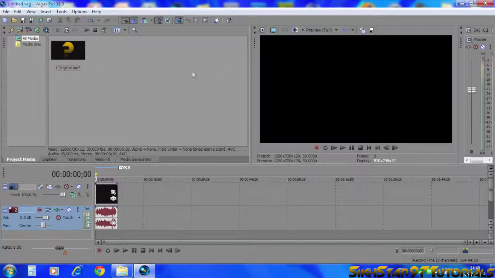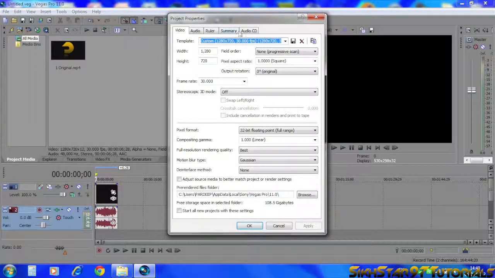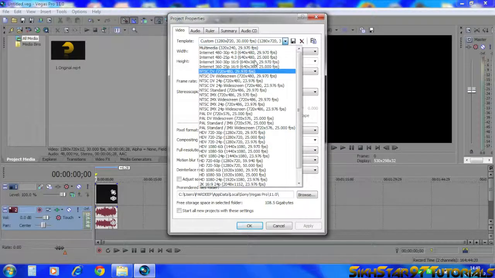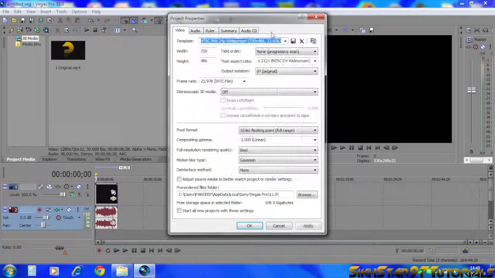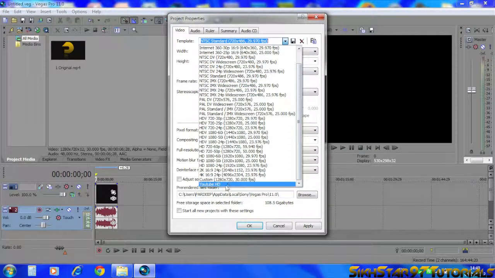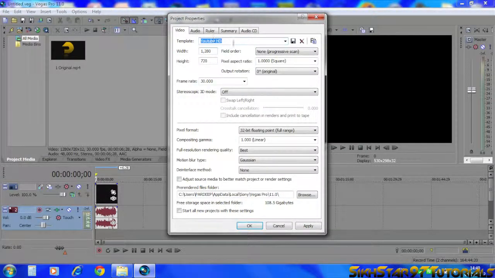First, I'm going to show you the project settings I use. So to see those settings, you go and click this little box, this white box with a black arrow on it, and if you highlight it, it says Project Video Properties. So you click that and it comes up with this. Now for the template, you can select whatever, because we're going to customize it anyway, but for this purpose I'm going to use the preset one I've used, so it's called YouTube HD. And then here are the settings I use.